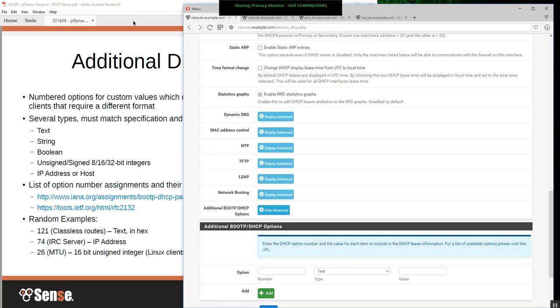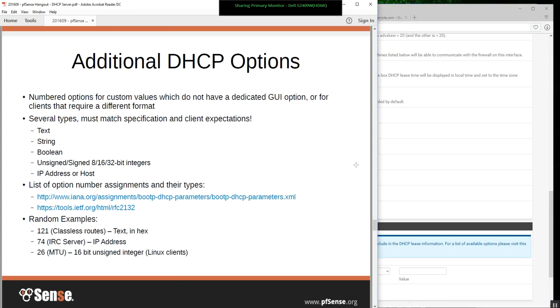Alrighty. Now, beyond the options we have in our GUI, you do have the capability of using DHCP options that are numbered. Any numbered option you can think of. There are some lists available that I've got linked that you can look over. But there's a lot more options out there than we could ever put in the GUI. And some of them vary a lot on client support.